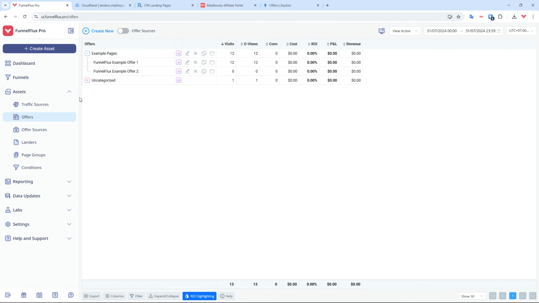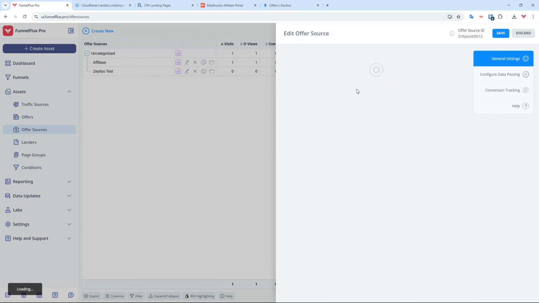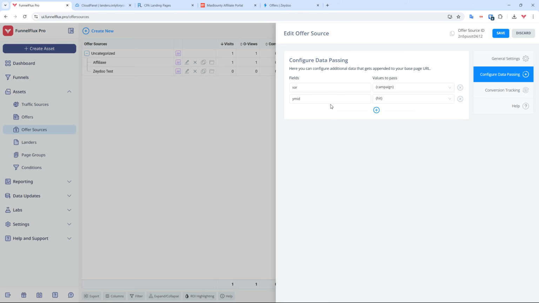The additional thing is the conversion tracking for passing data back to FunnelFlux. So if I go back to Zadu and have a look at the data passing, I am passing our tracking ID, which is hit ID, under this parameter YMID. So if we go over to the affiliate network side, to send a conversion back to FunnelFlux, we need to tell FunnelFlux what the value of that YMID parameter is for that specific user who converted.